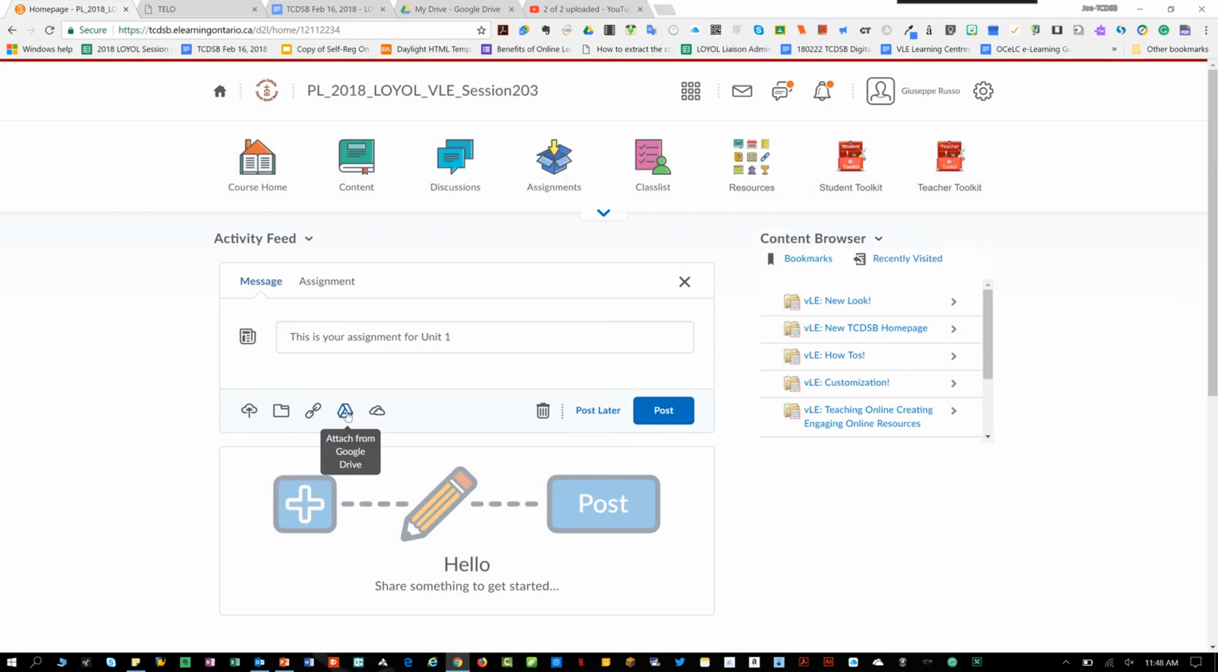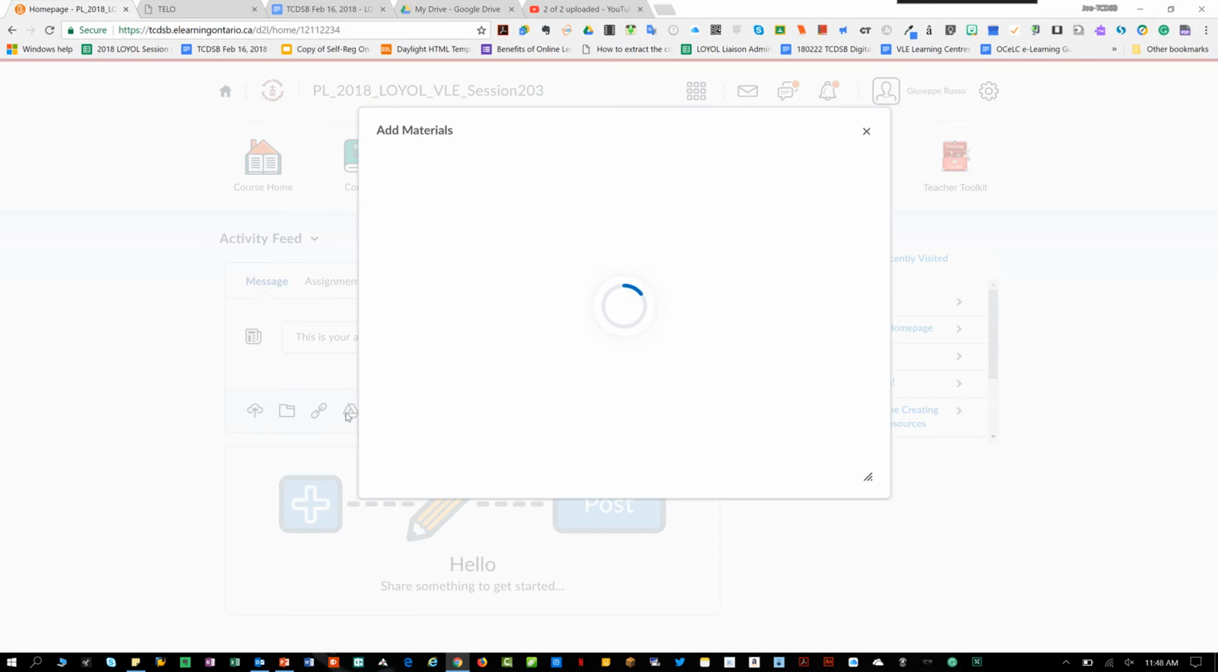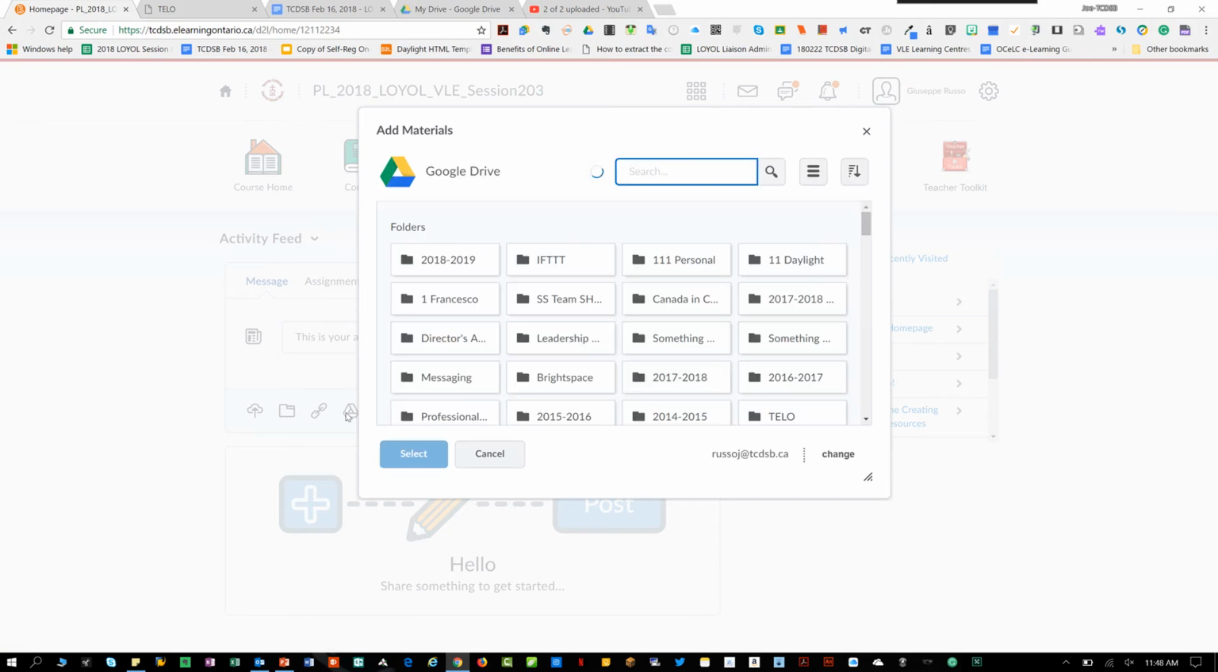You also have the option, and TCDSB students and staff are going to be very excited about this, because we are now able to access Google Apps for Education or G Suite tools. So you can attach a file from your Google Drive. And so if you select your Google Drive icon here, it'll take a minute, and then it'll go directly into your Google Drive. And you'll notice that it did that for me because as a TCDSB employee, I've already logged in using my TCDSB login.